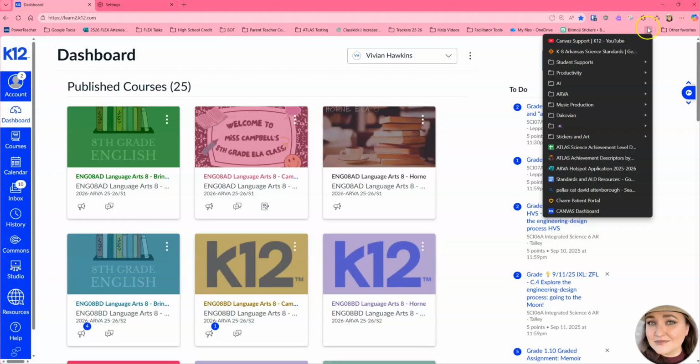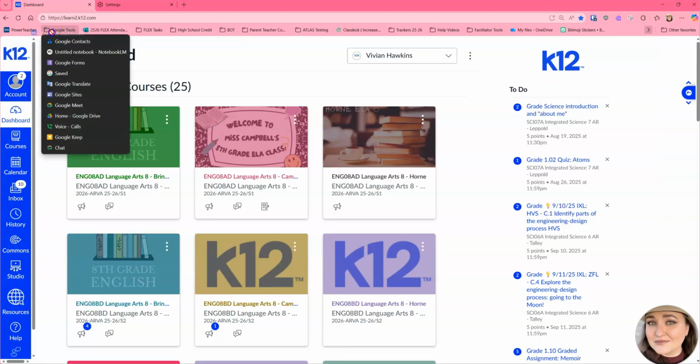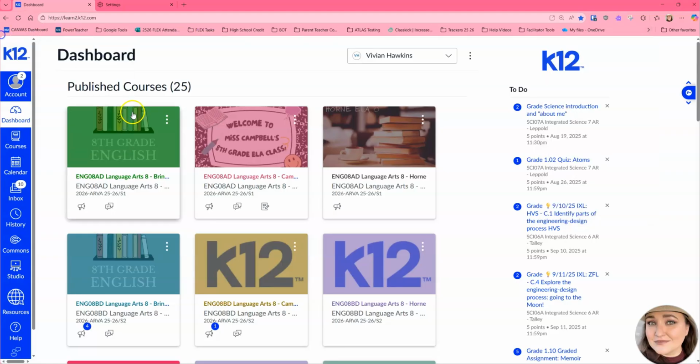If I click over here on this little arrow, it'll show me all of those. You can see it's at the very bottom. And one way that I can get it up here is just to click it and drag it wherever I want. So let's say I wanted to put it right here at the beginning. I can drag it over there, and there it is.